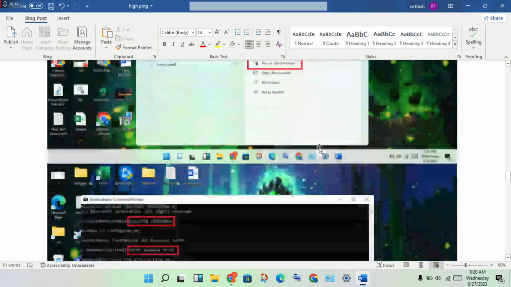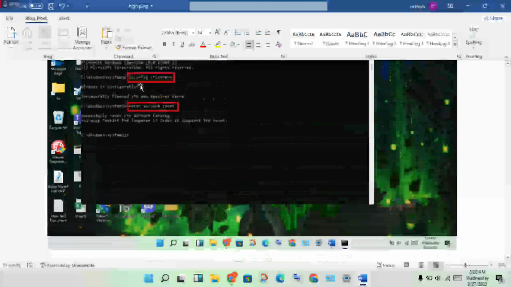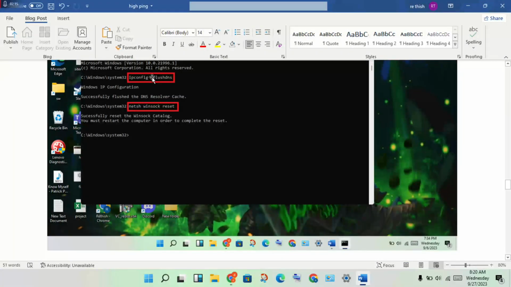Then next is to flush the DNS cache and change the DNS server. Open CMD, right click and run as administrator. Copy and paste the first command and press Enter. Then copy and paste the next command the same way and press Enter.